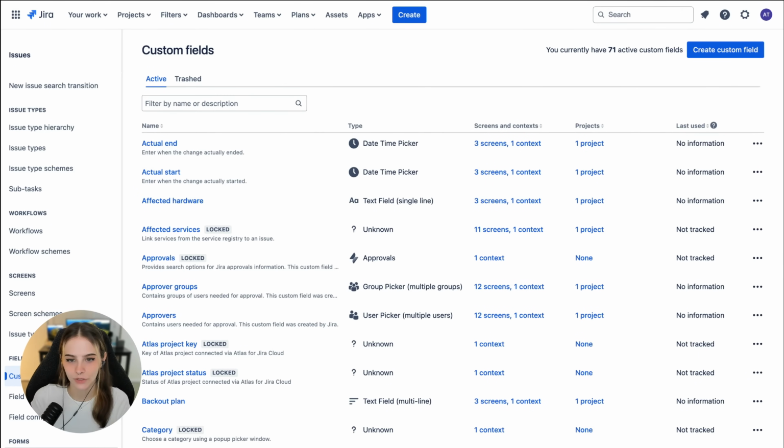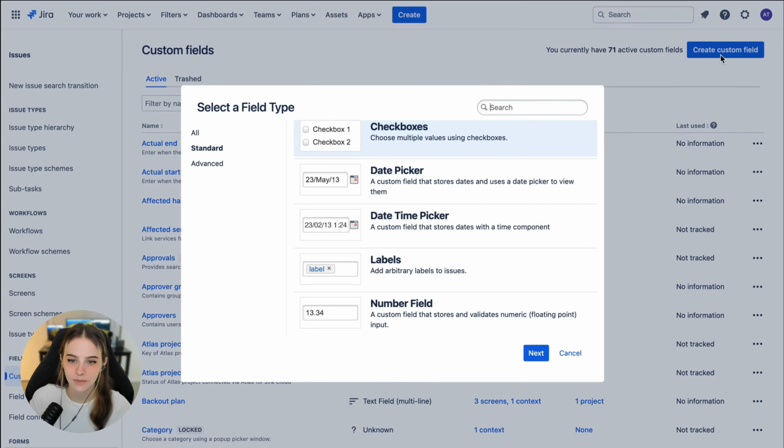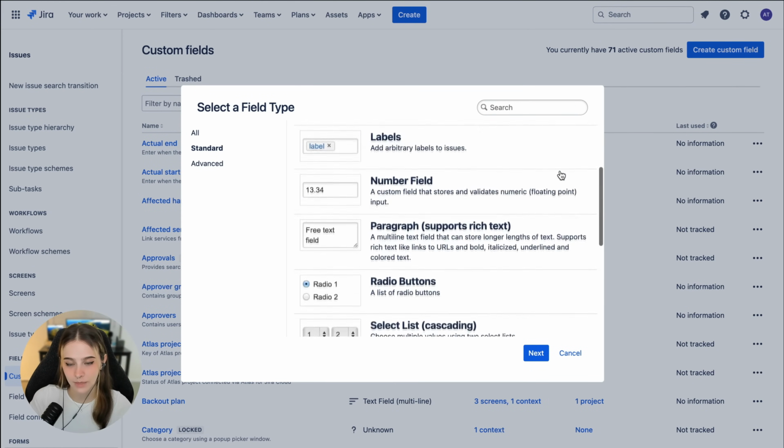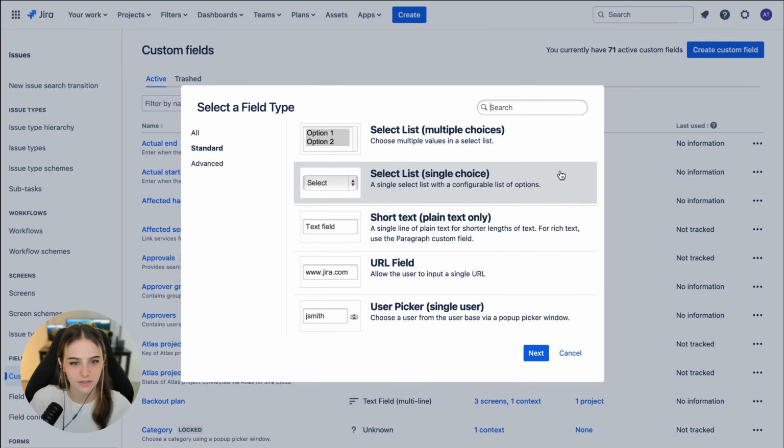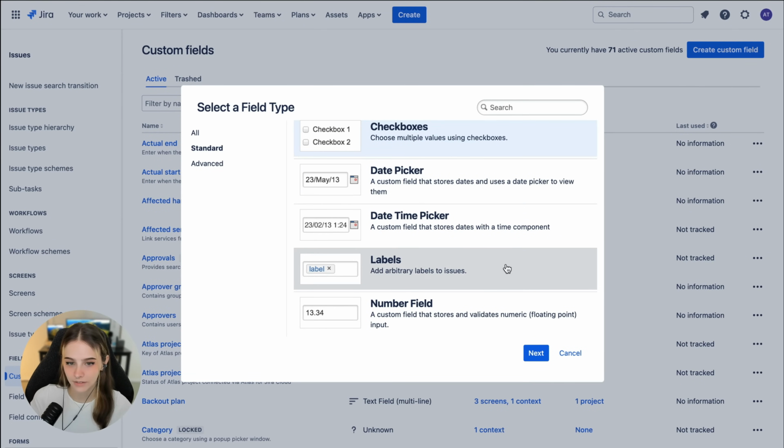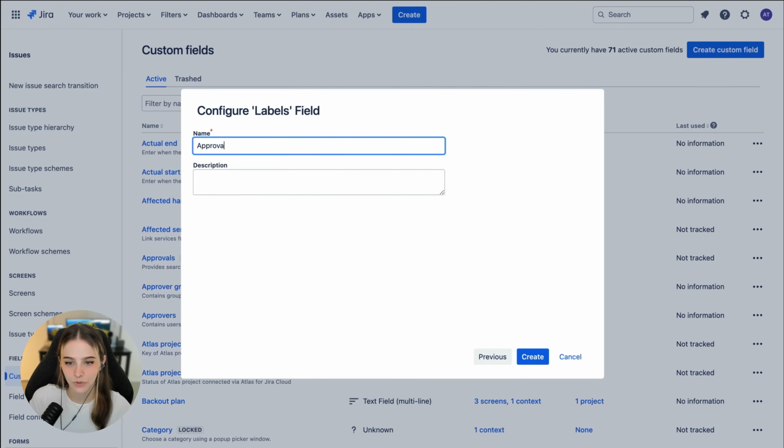To create a custom field in Jira, all you need to do is head over to the Issues Administration in your settings and click the button Create Custom Field in the upper right corner. You can choose from a variety of custom field types, such as checkboxes, a date picker, lists, radio buttons, and URLs. Let's select Labels, and you can give your custom field a name, for example, Approvals, and you can also give it a short description.